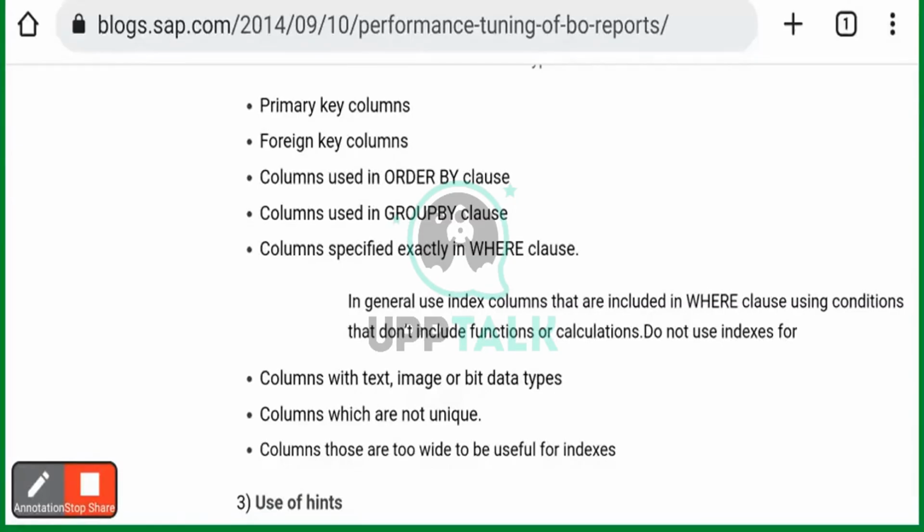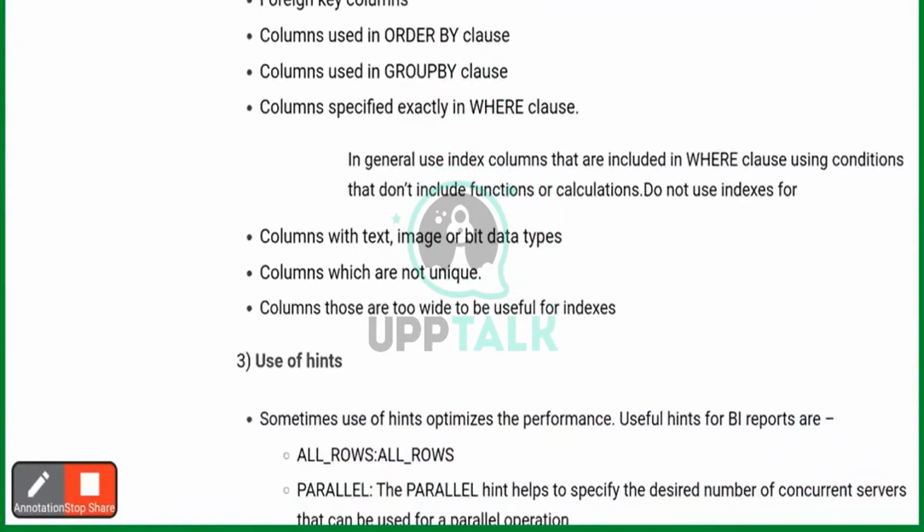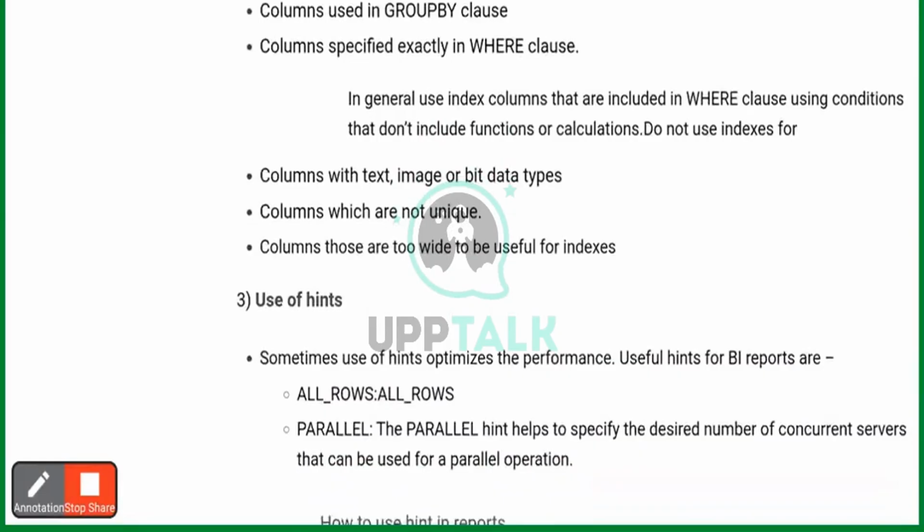If we keep an index for that state, it will improve the performance. In general, use index columns that are included in the where clause using conditions that don't include functions or calculations. Do not use indexes for columns with text, image, or bit data types. You should not use indexes for columns with extra data, and we should mostly use indexes for number data columns which are not unique columns, and which are not too wide to be useful for indexes.